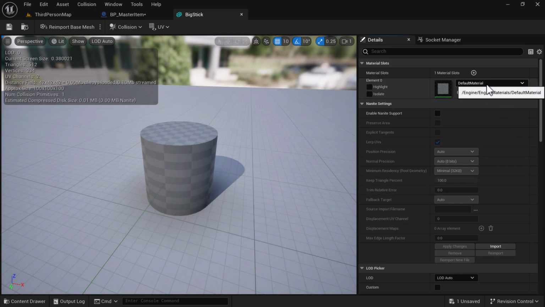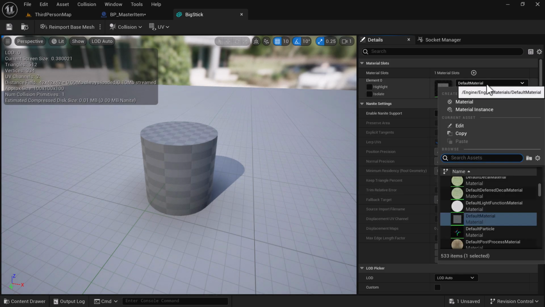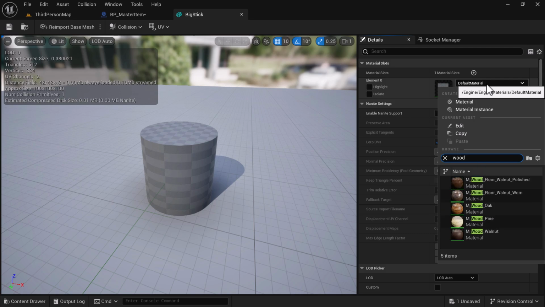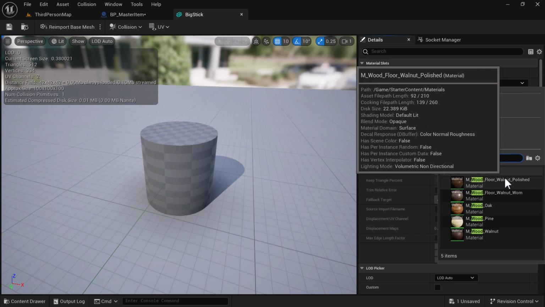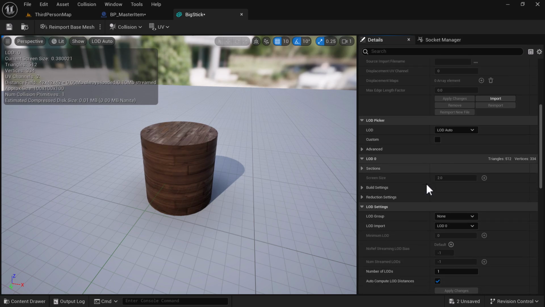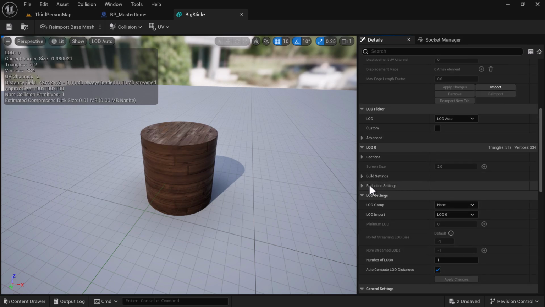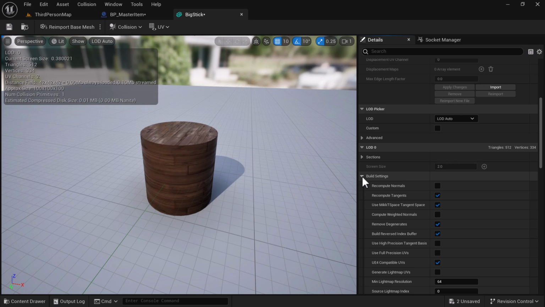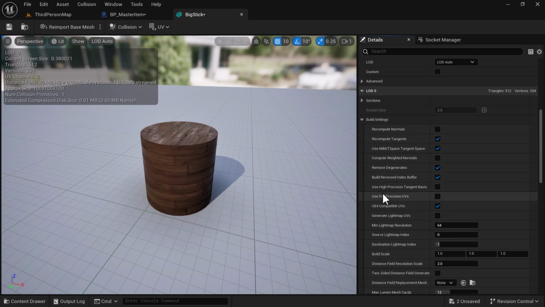First thing we're going to do is change the color, and we're going to use a wood color for our stick. I'll go with this first one, this polished wood, walnut. Next, we're going to have to change the shape of this so it looks more like a stick that we can carry. So we're going to scroll down, and under build settings, we're going to open that up, scroll down until you hit the build scale.